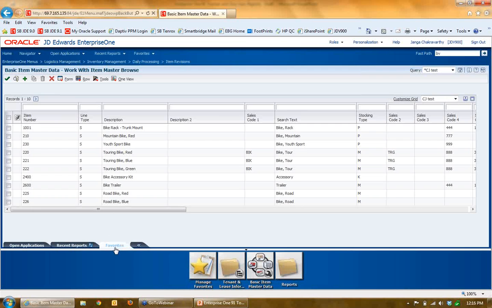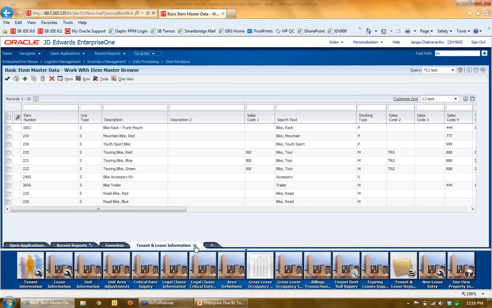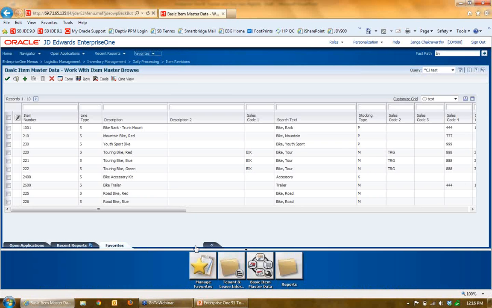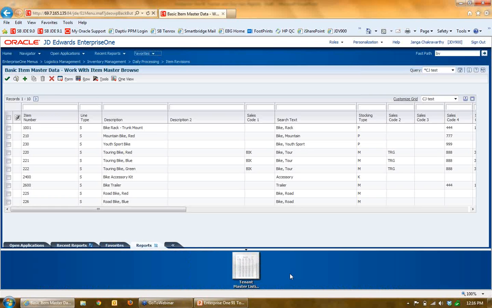In the favorites, as you see, the favorites in the carousel and the favorites in the menu are the same, but on the menu it's a listed format, and here it's a tile format in the carousel. And as you see, I have some folders added in my favorites. I have a reports folder where I can store all my reports, favorites, and I can add an applications folder where I can store all my applications.